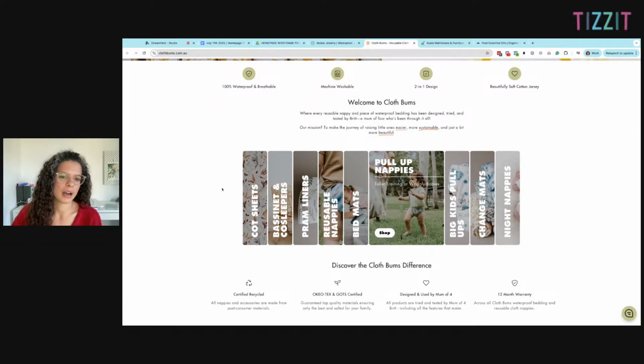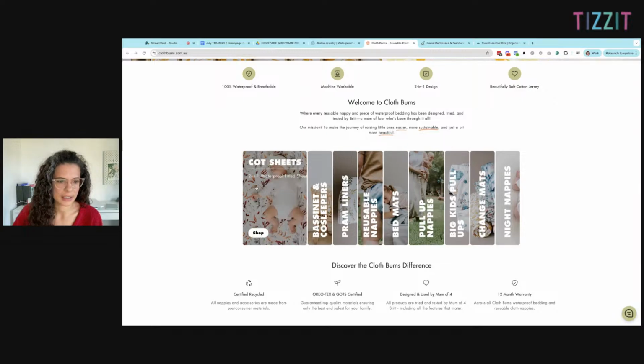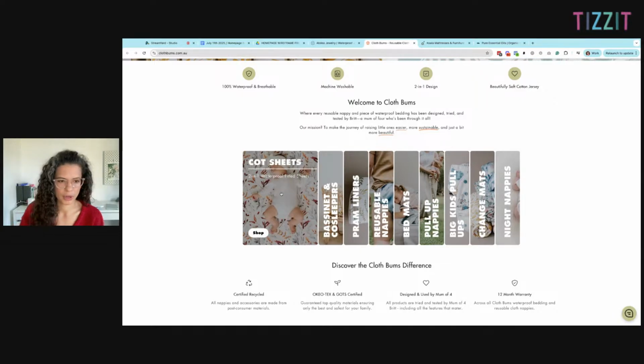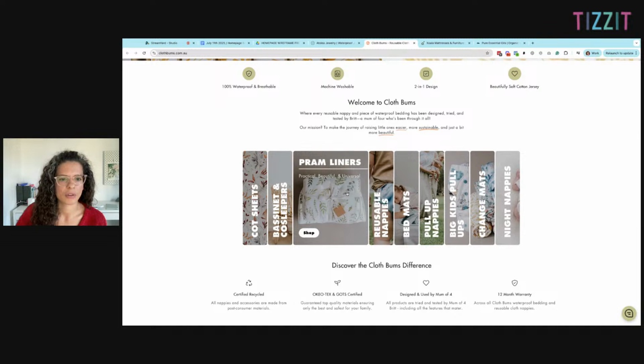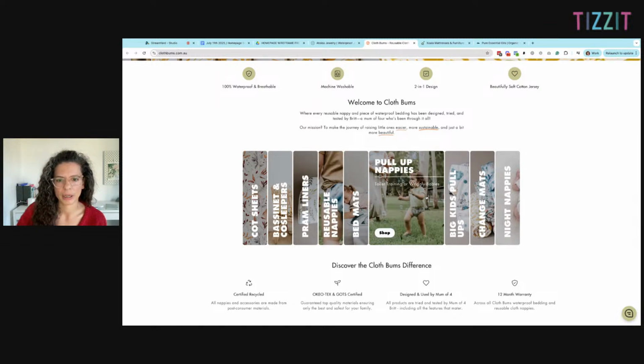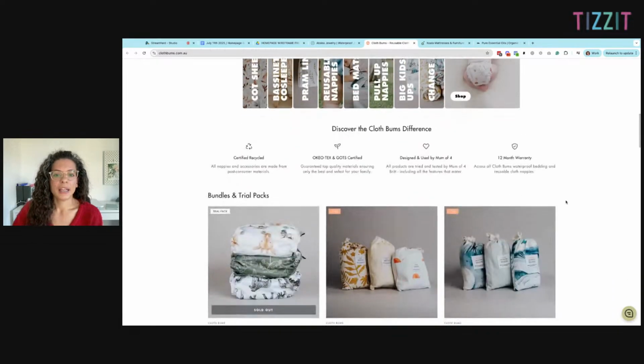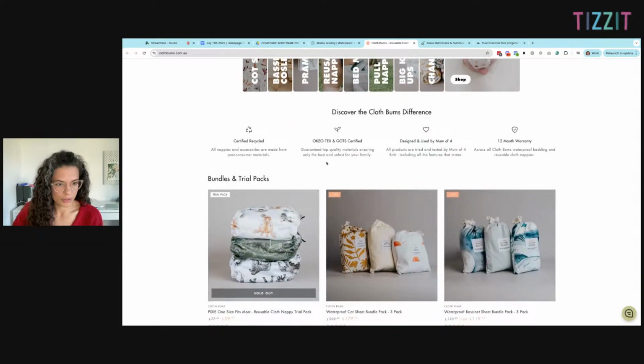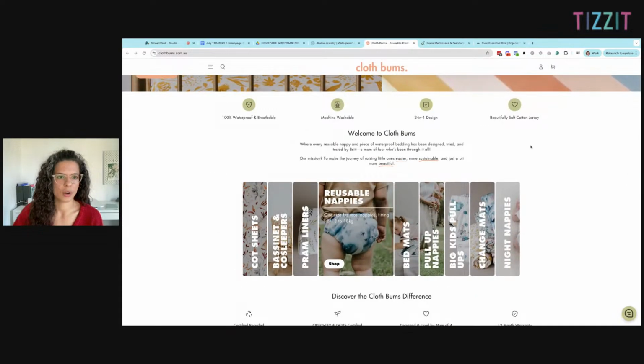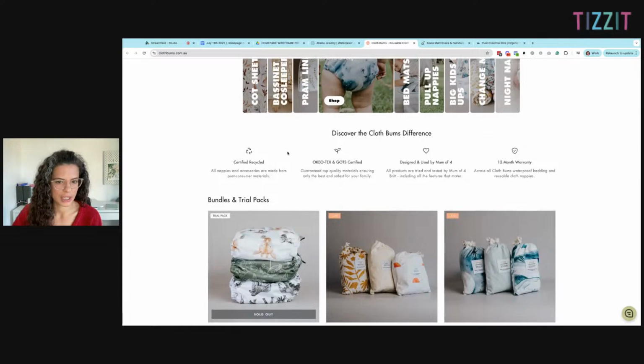And then we have here the category showcase. So in her case, it looks pretty fancy, but every theme and every website platform you have is going to have different options for this. And so as I go over, I can see all the different categories. So I've got cot sheets, I've got pram liners, etc., bed mats, pull-up nappies. So these are my category showcases. Then here, she's added more of those key selling points. So again, if you had more and you didn't want to have like 2 lines of icons, you can break that down into 2, which is done here.